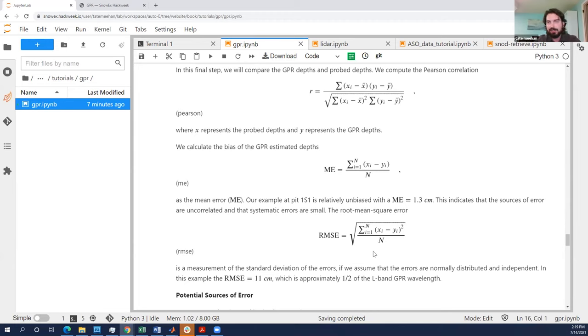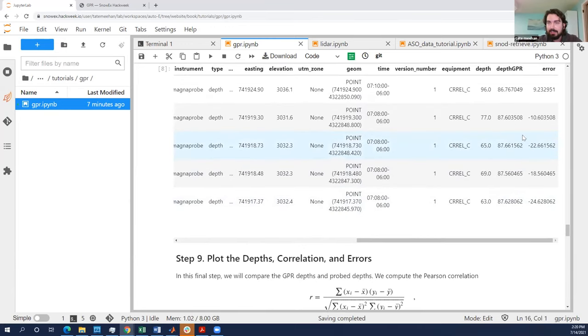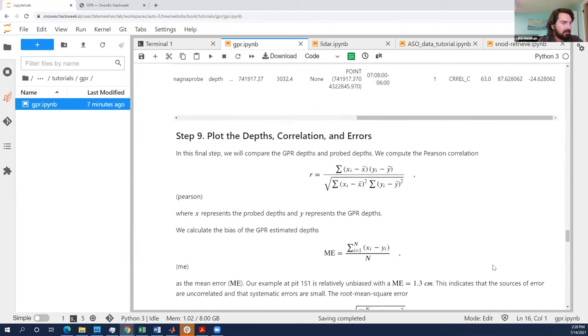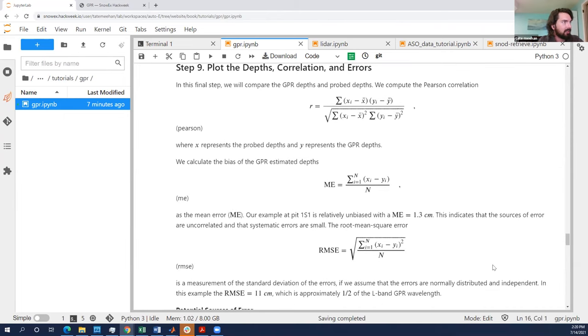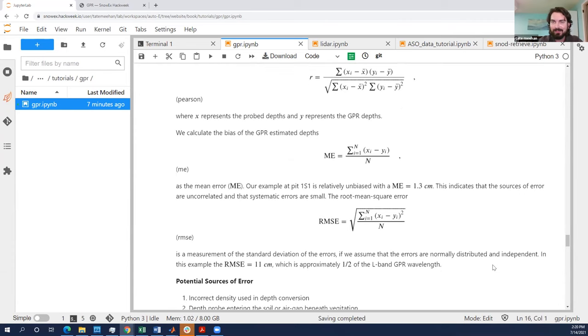There are a few potential sources of error, and maybe before I swipe down there, I would open it up to ask if anybody has any input on what might be some causes of error that we have. So we have, on average, about 10 centimeters of error, give or take. Let's just look at those numbers. If anybody wants to chime in, that's fine. If not, I'll give you the answers.